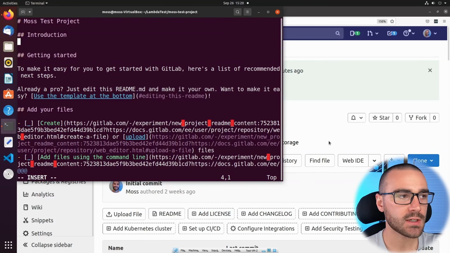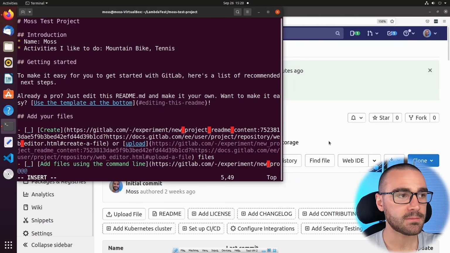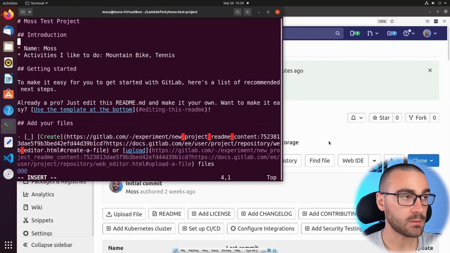And under the introduction section, feel free to put whatever you like. For me, I'm going to put my name. So I'm going to say name, Moss, and then activities I like to do. And I like to mountain bike and play tennis. Okay. And I'm going to put a new line between the subsection and the bulleted list. Okay, so now let's save and quit the file.